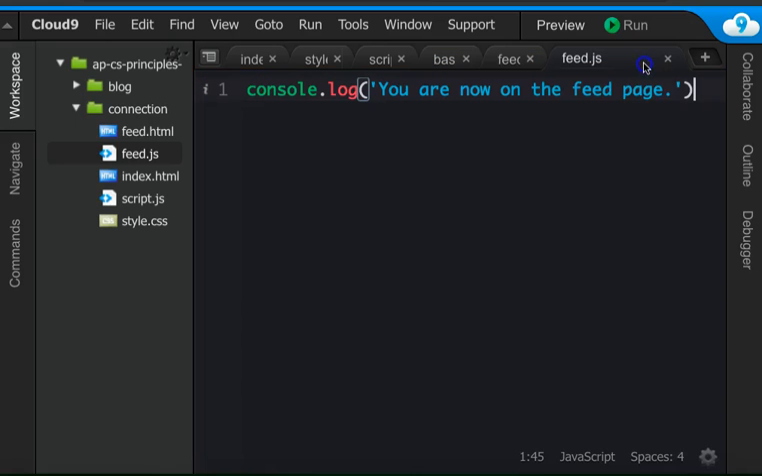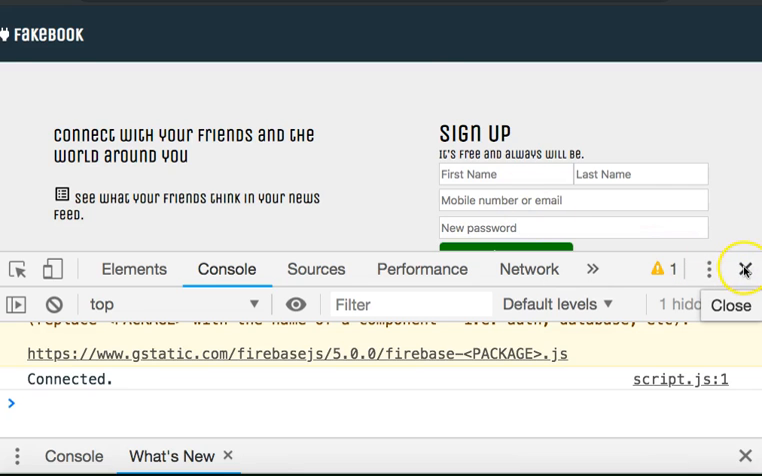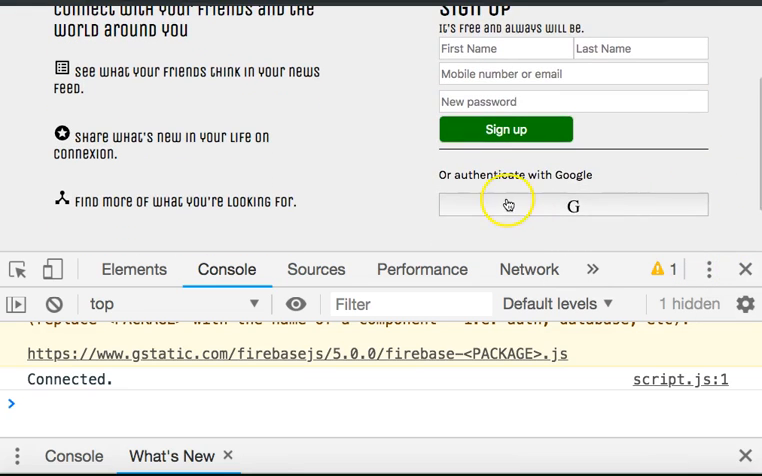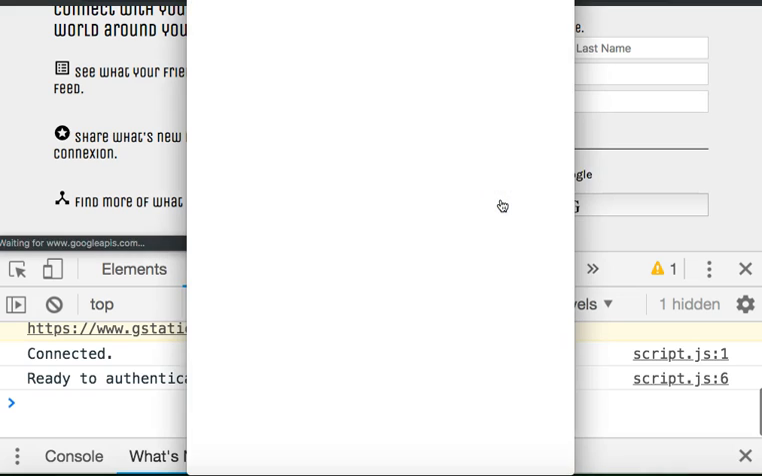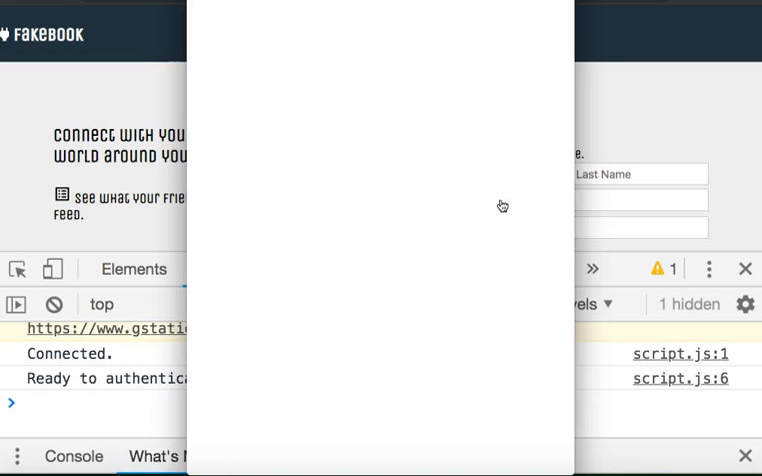Now once you do that, we need to do two things. We need a way for our app to keep track of the user when they log in. For instance, let me give you an example here. So I'm going to come down to my application and I'm going to click sign in with Google. It says ready to authenticate. It goes through the authentication process.